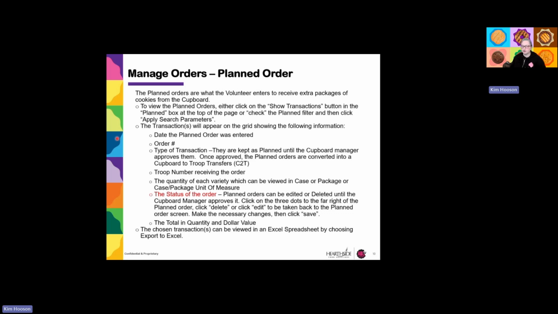A planned order is an order that you place at a cookie cupboard that you are planning to get in the future. It does not mean you have to pick it up. You don't even have to pick up the quantities that you've selected on that planned order. You can modify them at the cupboard.